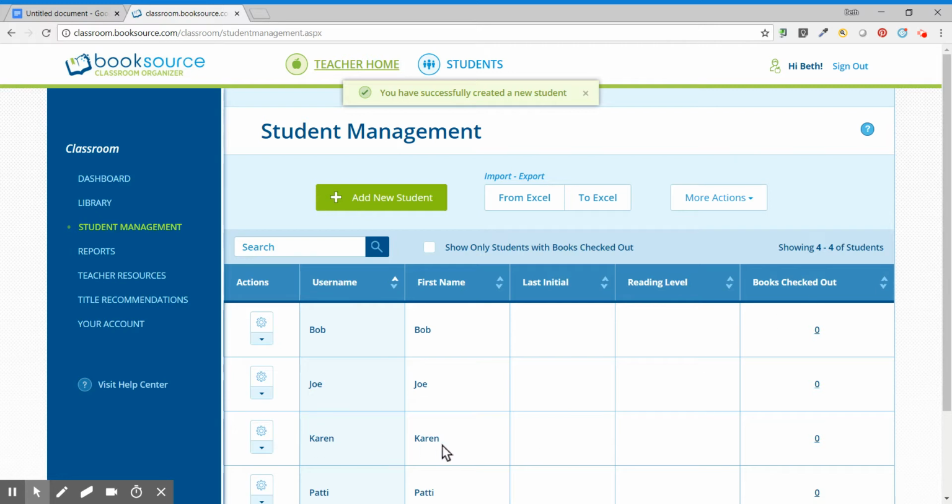And now you can see where I added Karen. Their username is just going to be their first name. If you added a last initial, like Bob C, the username would be Bob C.